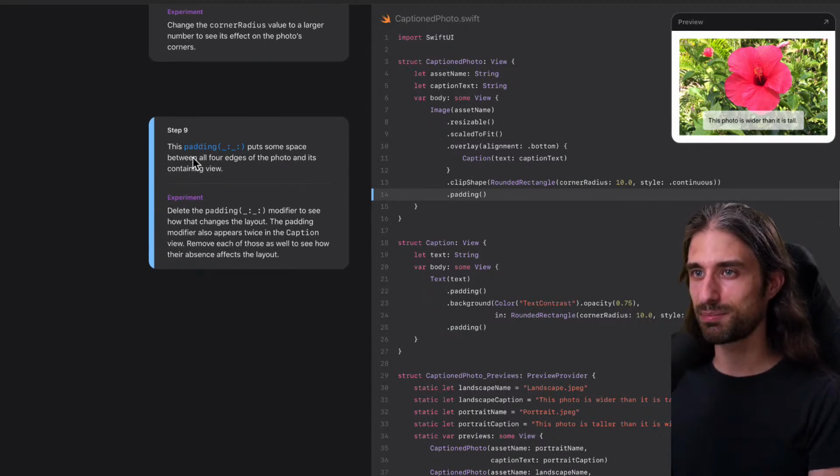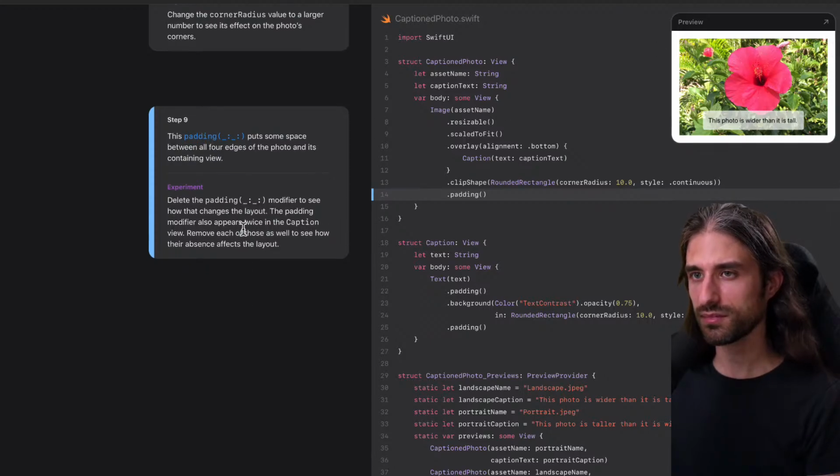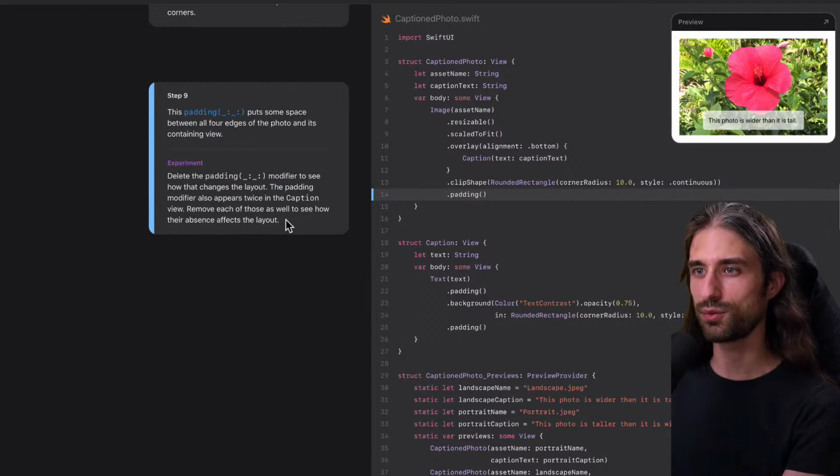So now they say that this padding puts some space between all four edges of the photo and its containing view. So it's the white space we see around the image, okay? And if we delete the padding, we can see how that changes the layout. The padding modifier also appears twice in the caption view. Remove each of those as well to see how their absence affects the layout.